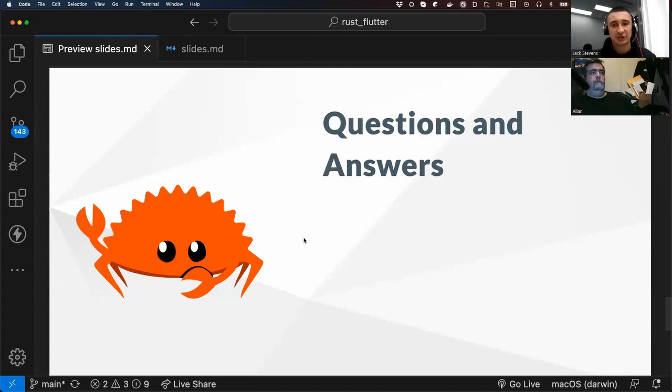So Davis Stanger asks, have you used this Flutter Rust bridge in production? We actually have plans to use it in production. Not currently, but some of our future work. As I said, we're in the middle of migrating some stuff. So yes, we do have plans to use it, but we haven't deployed it yet.